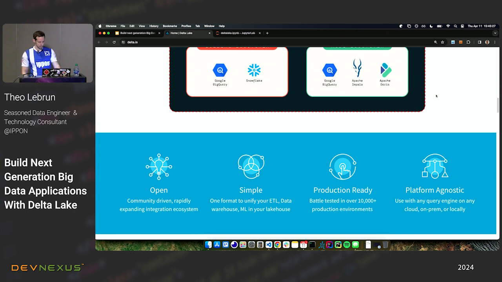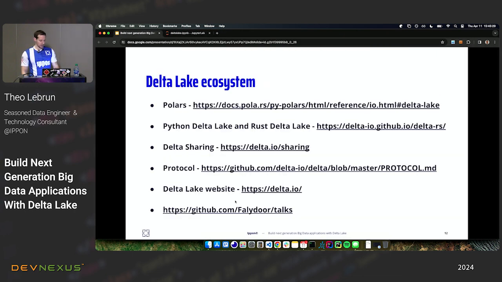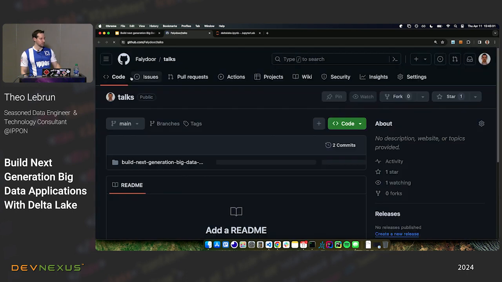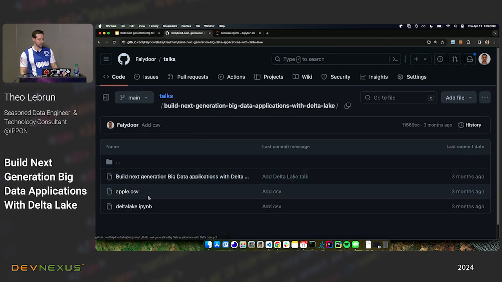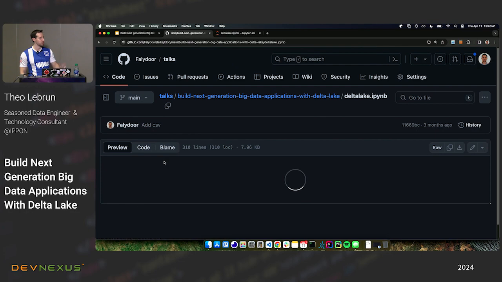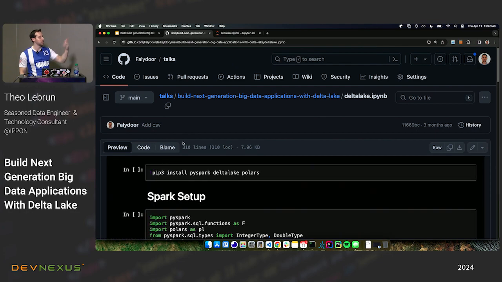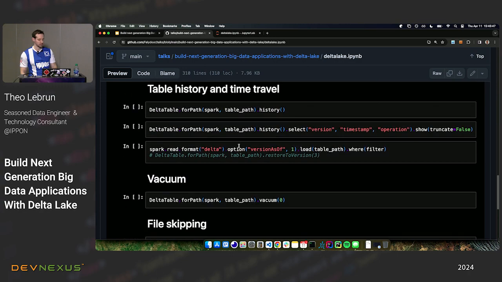So pretty cool. And then finally, this is if you want to have access to the notebook. It's on my GitHub, on my talks repo. That way, you can have access to my slides and also the Jupyter notebook that I used for the demo. So if you want to do the same thing on your laptop, you can run the same operations and everything.